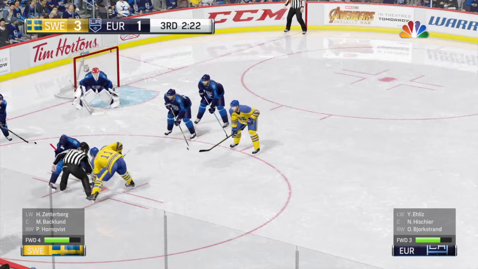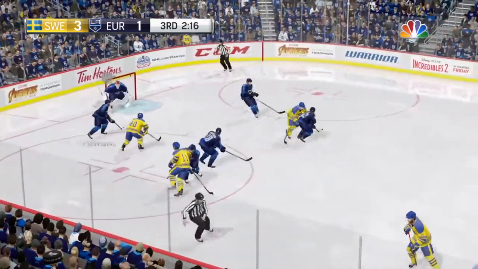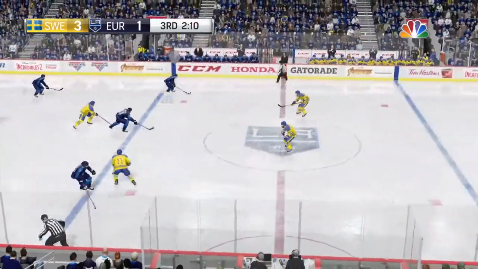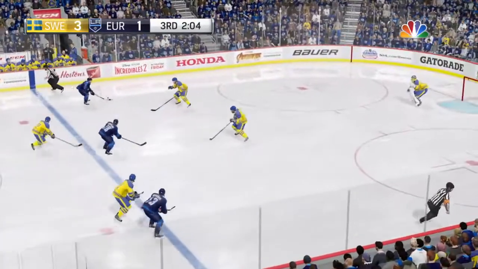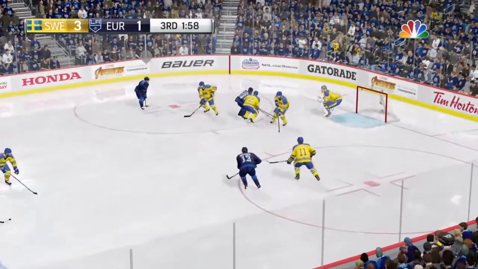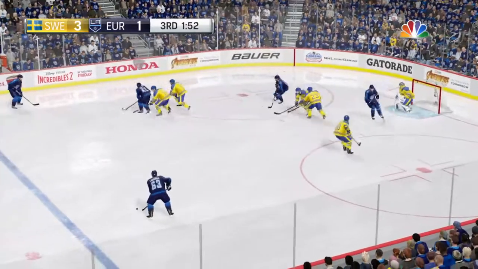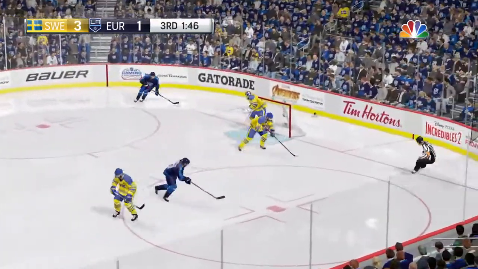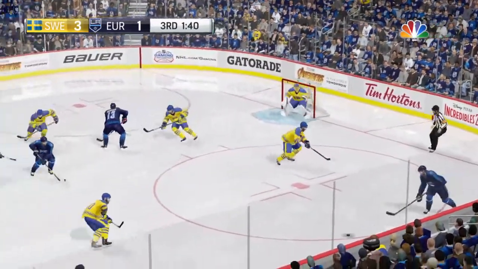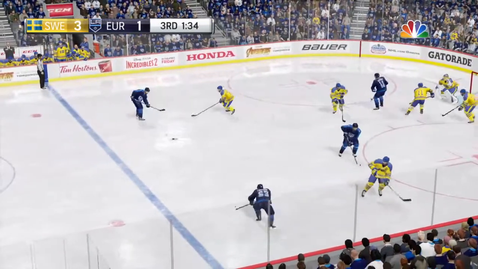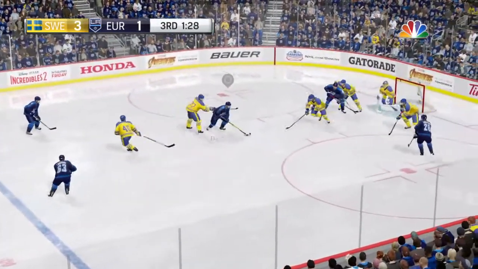Backlund, Hischier on this draw. Europe will win it. And they'll come out of the zone. Final 2 minutes of the third. Still down by 2. Elitz coming in. Gets knocked off the puck. Will get it back. Sends it around behind the net. Bjorkstrand to the point for the Seidenbergs. Yannick in for Elitz.